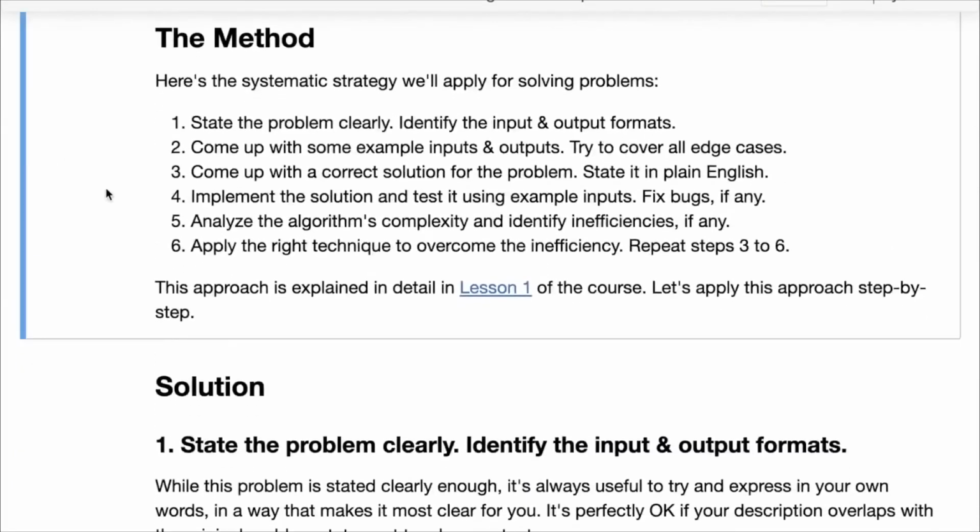Now we will apply the method that we have been applying all throughout this course for solving the problems. Number 1, state the problem clearly, identify the input and output formats. Number 2, come up with some example inputs and outputs and try to cover all the edge cases. Number 3, come up with a correct solution for the problem and state it in plain English. Number 4, implement the solution and test it using some example inputs. And having test cases and then implementing a solution allows you to test them using the example inputs and fix any bugs. That's why it's very important to have some test cases.